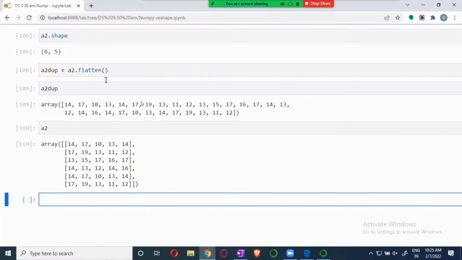I wanted it on the column basis. I want the first column 14, 17, 13, 14, like this. The first column should be coming up over here, followed by the second column, third column. The major is column major. And what I will do? A2 dot flatten. Here we are going to put order is equal to F.